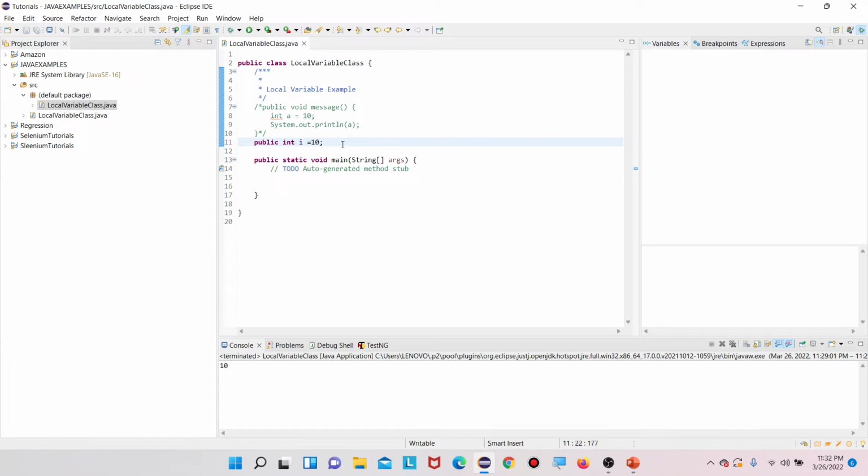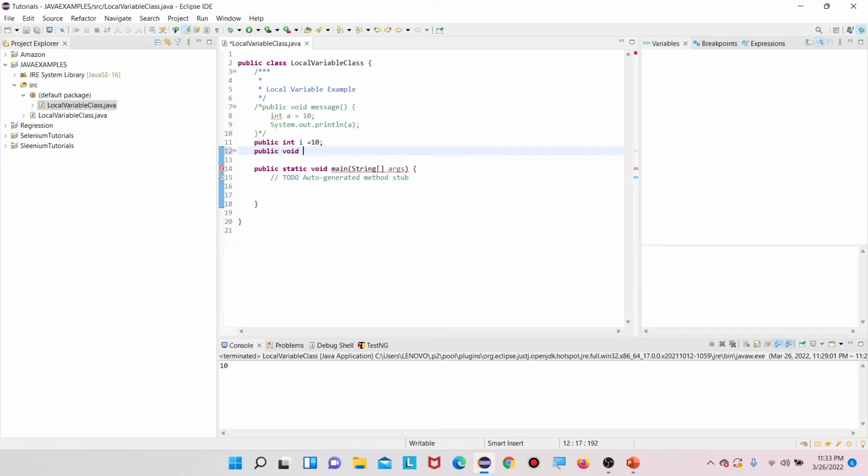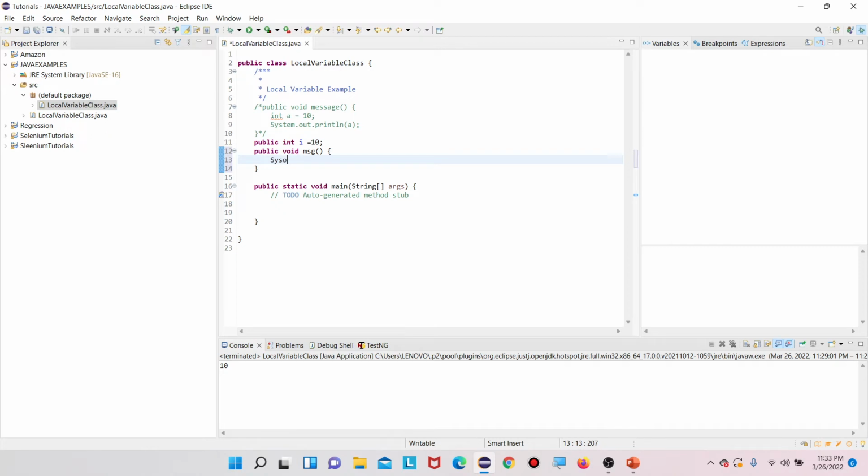Public int i equals 10. I initialized one variable whose data type is integer. Then I am going to create one method, the same method I created before, public void message. Then I am going to access that instance variable, that is the i value. Now I am going to create one more method, that is called show.